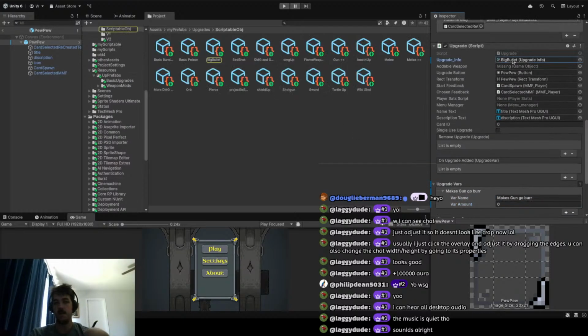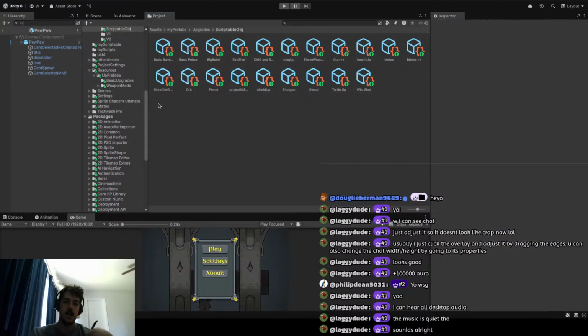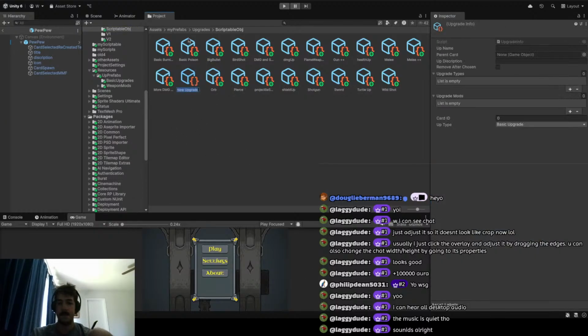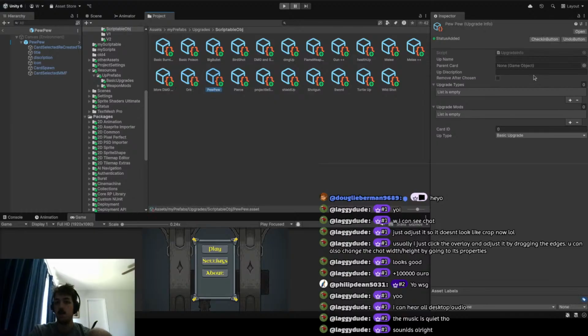I'll do that later. Then I go into here and then I create a scriptable object. Upgrade. We're going to call it pew pew. Upgrade name, Pew. And then this is the important part, the upgrade type, because right now these don't all have functionality, but I believe the top 3 do.